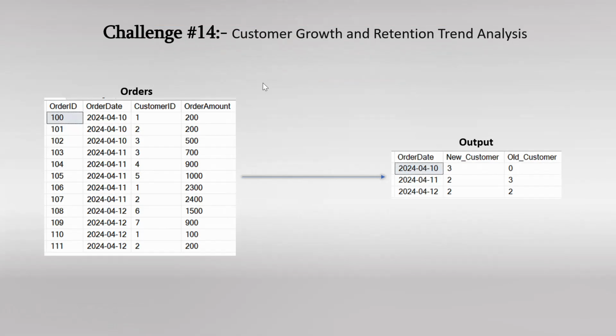We are already given an orders table where we have details about orders given by customers. In this table we have order ID, order date, customer ID, and the respective order amount. The table has order details for three different dates, that is 10th of April, 11th of April, and 12th of April. For these three dates in the output, we have to find the number of new customers and the number of old customers.